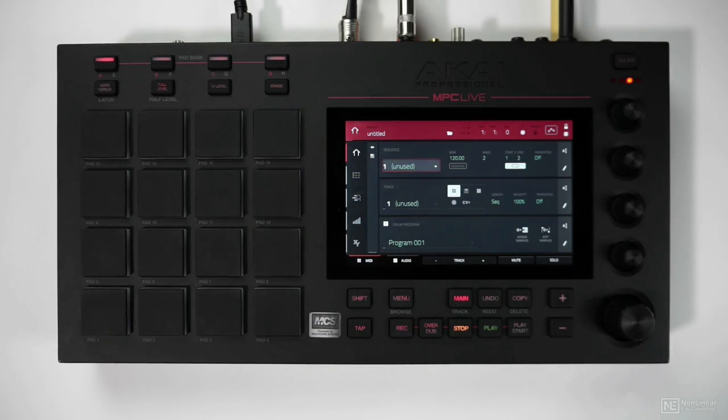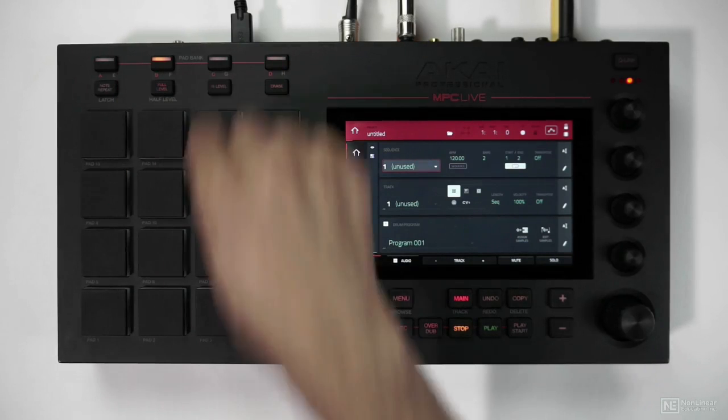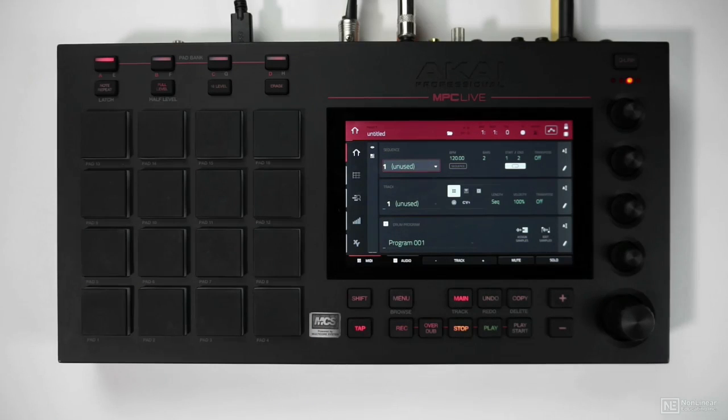To quickly access the secondary function of any button, you can double press. So if I double press here, I'm now in Bank F. And now I'm in Bank G. I prefer that to holding down Shift. It's faster.